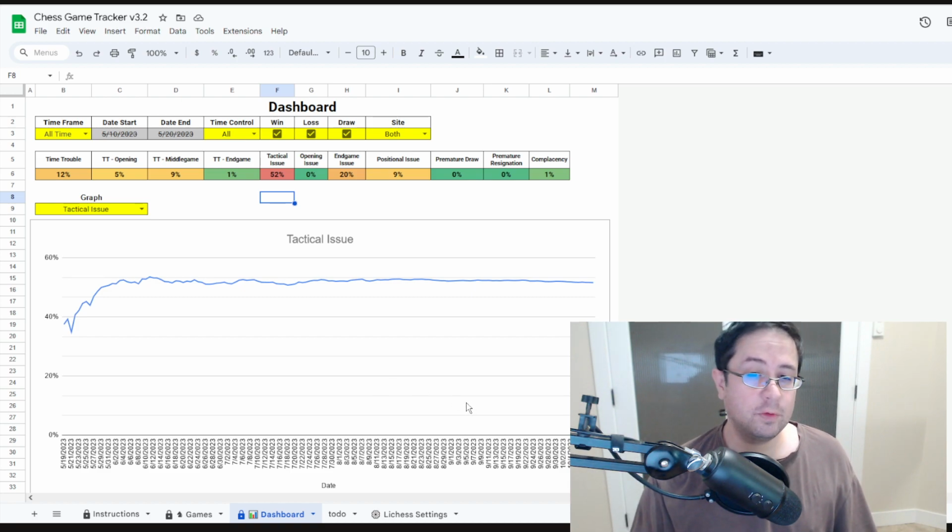So this only works for Lichess rating. Chess.com, as far as I know, doesn't have a public API. I could be wrong, but I don't think they do. Maybe they do, I don't know. But in any case, I have this working for Lichess.